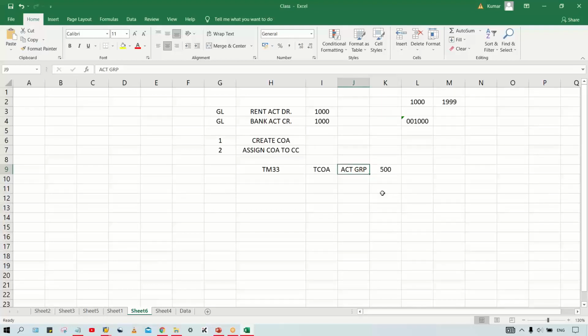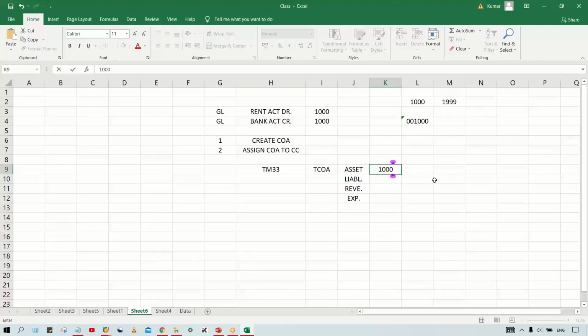Say, for example, at a broader level, we are going to segregate the GL accounts. Let's suppose whatever GLs are going to be created belong to assets, liability, revenue and expenses. In shortcut, I'm just typing. So let's suppose 100 GLs we have created here, 150 GLs we have set up here, and 180 GLs we have set up here.